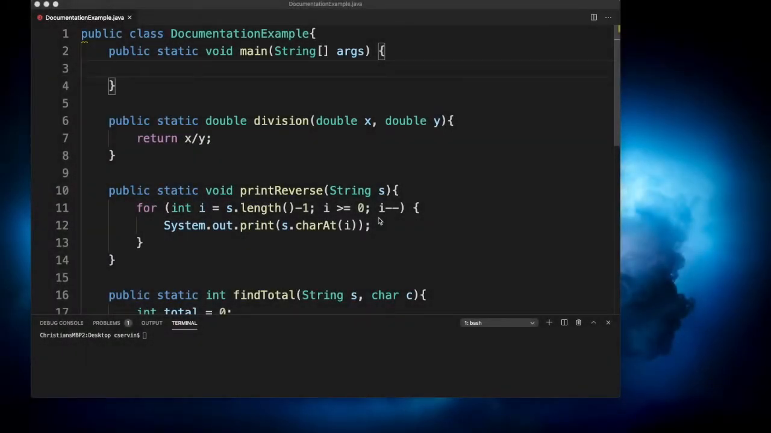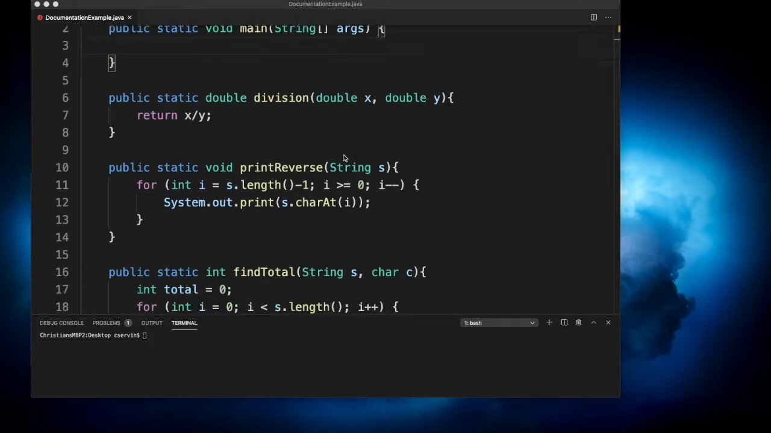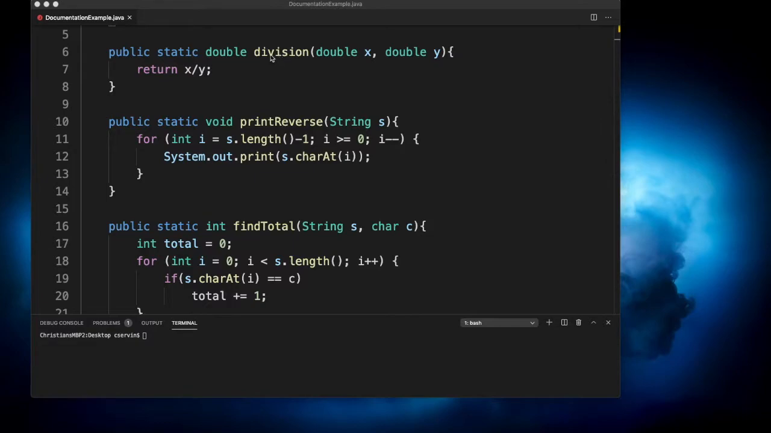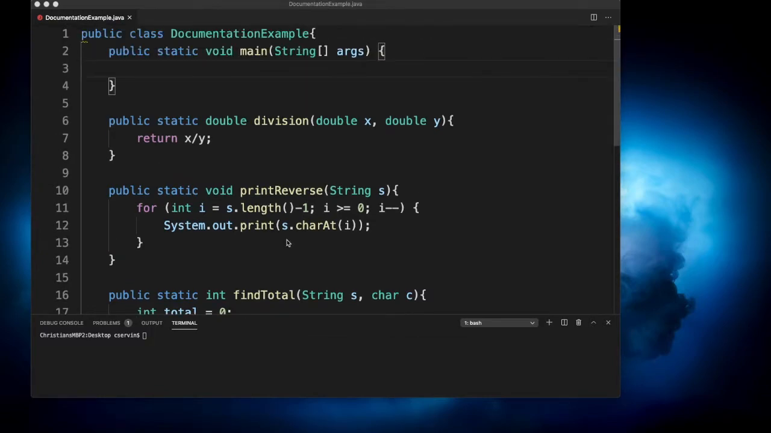I'll demonstrate JavaDoc by documenting three methods, as you can see here. One is called division, another is print reverse, and the last one is called find total. I'm going to show you how to generate JavaDoc by using the tags from Java, and then I'll show you how to invoke the Java documentation comment through the terminal. I'm going to give a couple of steps for those.